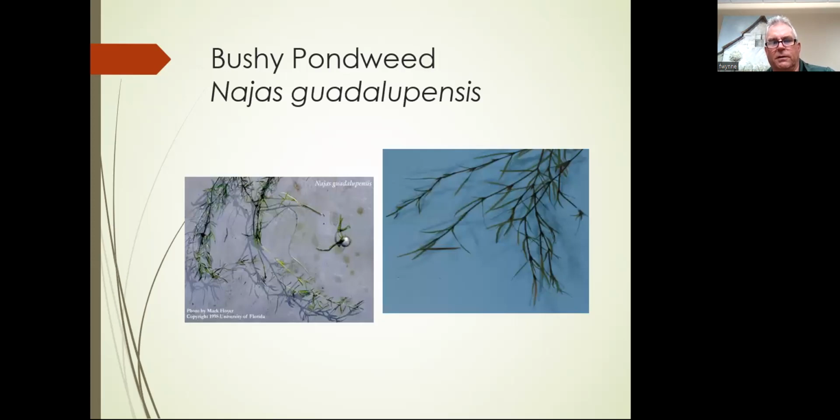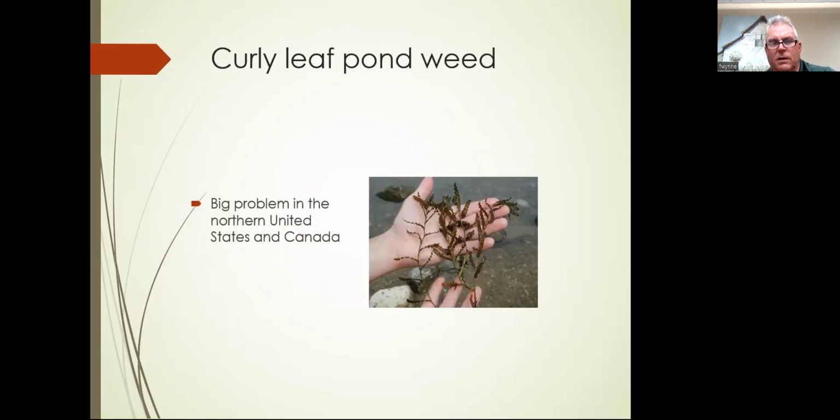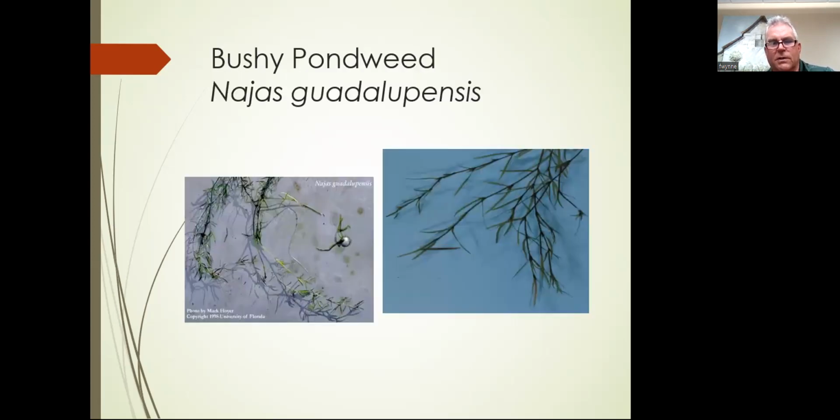Another plant, naiad, is similar to pondweed, only whereas pondweed has alternating leaves on the stem, naiads have opposite leaves. Again, another little indescript plant.